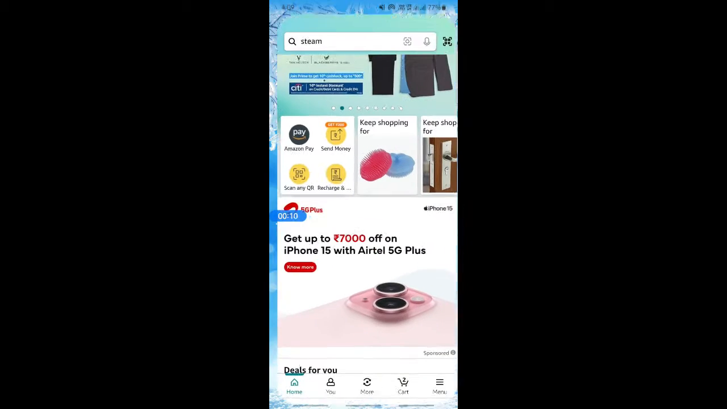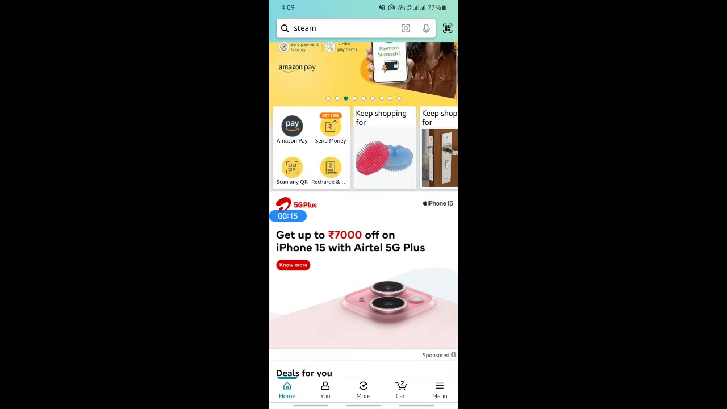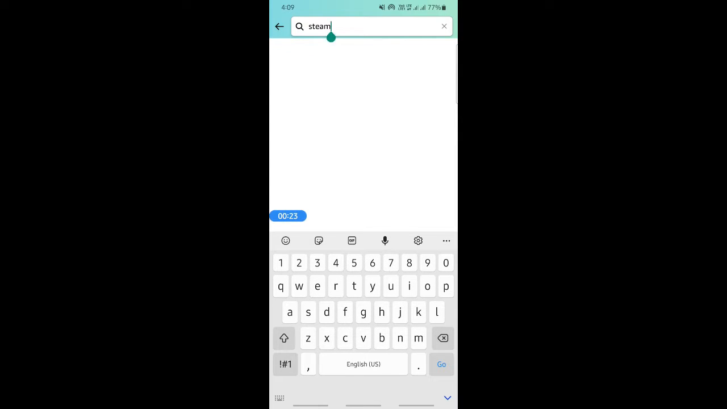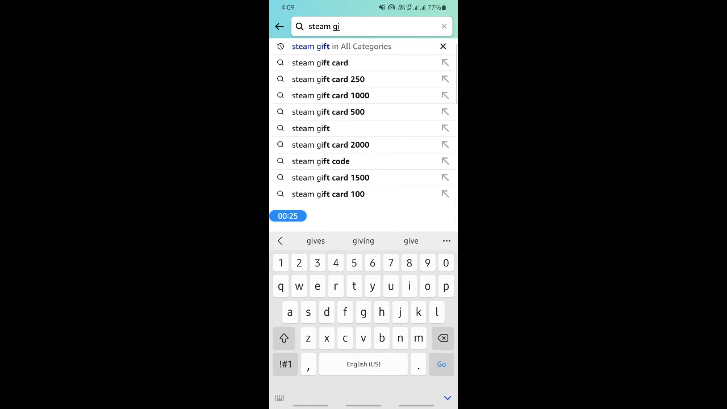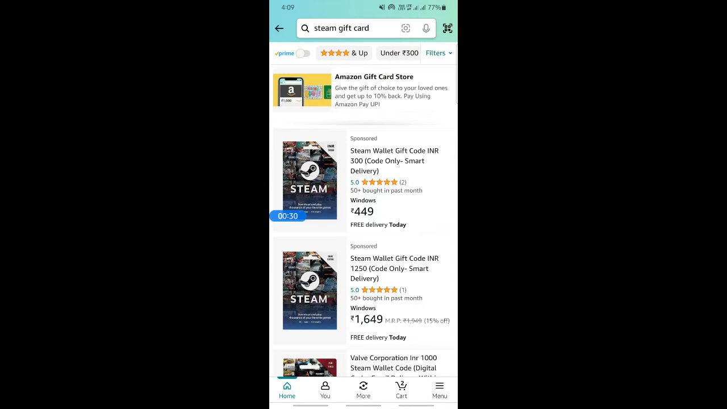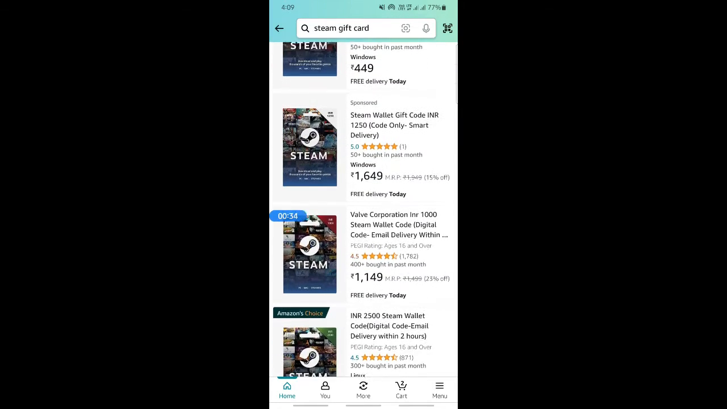So open up Amazon and log into your account. If you have an account, just log in, and then once you're done, here on Amazon what we're going to do is simply search for Steam gift card in this search bar here. So just type in Steam gift card and search for it, and you will see a wide range of results here. So just choose a gift card that best suits you.